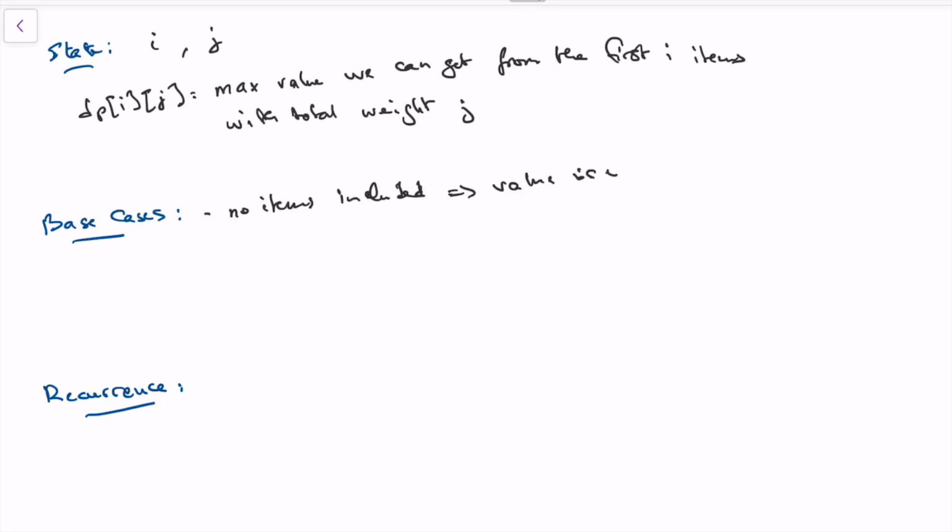So that means basically that dp of 0 and j, no matter what the weight, the capacity of the knapsack is, if we are getting just the first 0 items, then the value is 0, right? Because we are taking nothing. Now the other condition is if the capacity is 0, the capacity or weight is 0, or total weight.